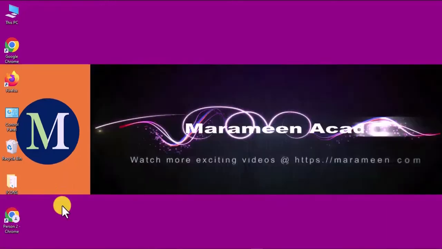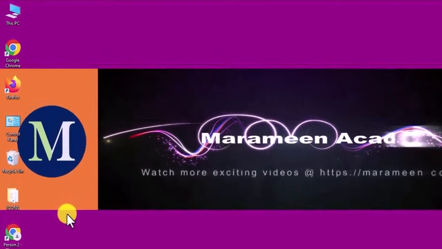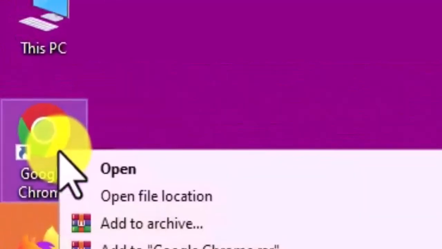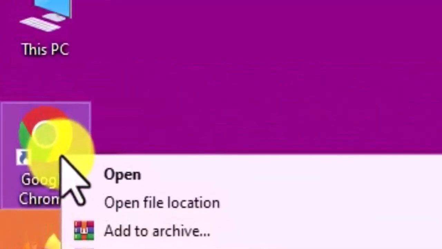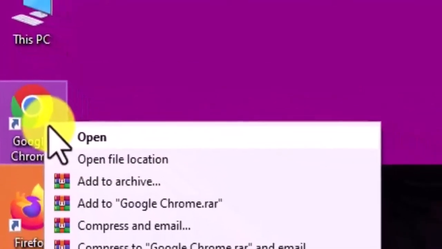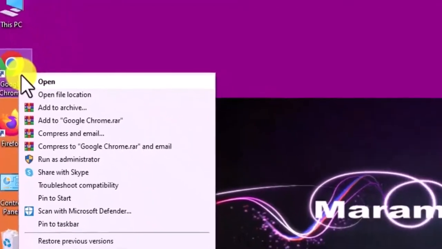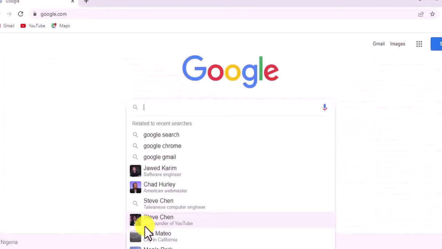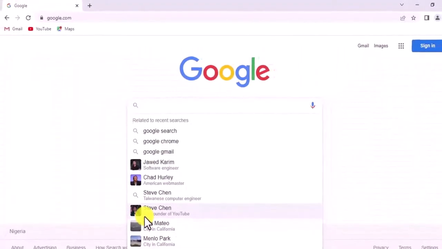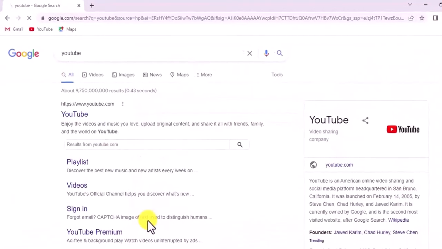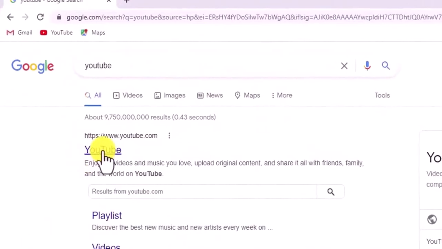Let's look at an example of how YouTube will look. Head to your internet browser and open it. Hopefully you are using Google Chrome because that's my favorite, but if you are not, it's okay. You can use any browser of your choice. Go ahead and type in YouTube. Click the YouTube link.